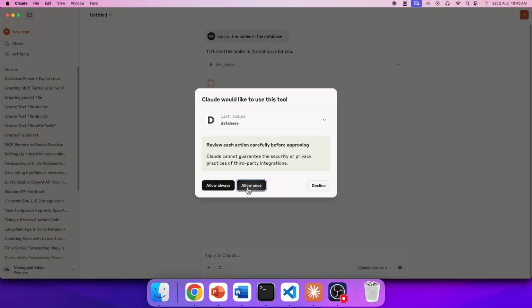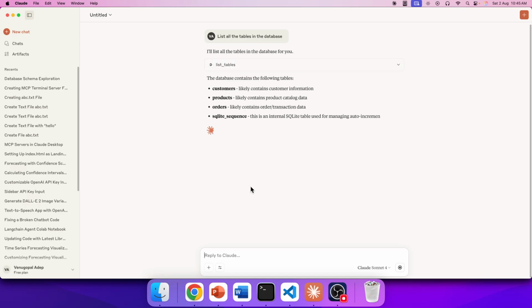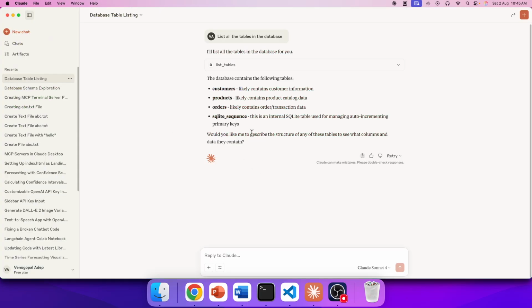If I click allow once, every time it is trying to connect to the MCP server or do something with it, it will keep on giving the pop-up. So I don't want pop-up again and again. So I will say always allow. Now let's see what it does. It will just find a list of tables in this database. Now this is the database file sample.db. Under this database file, all these are listed.